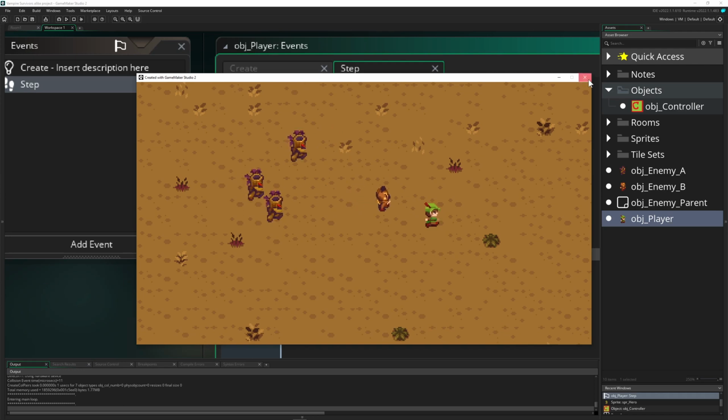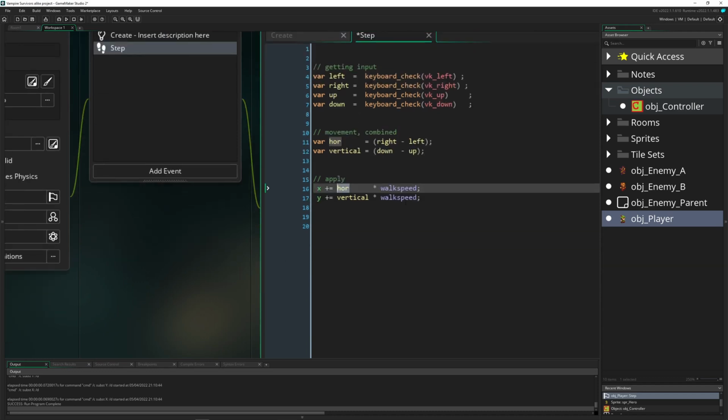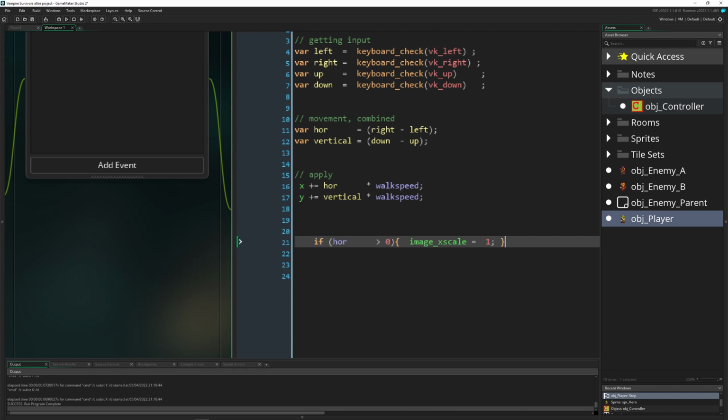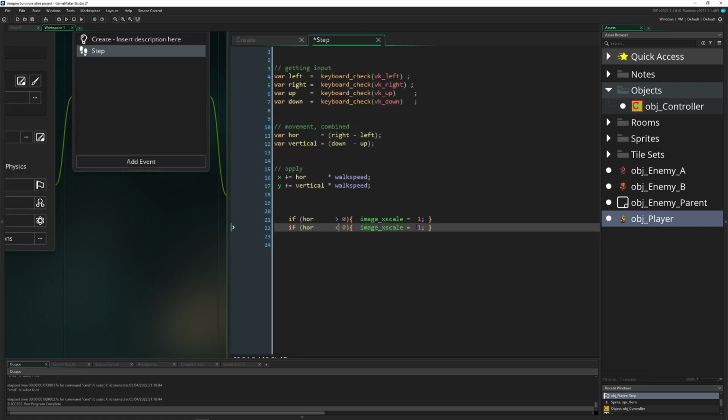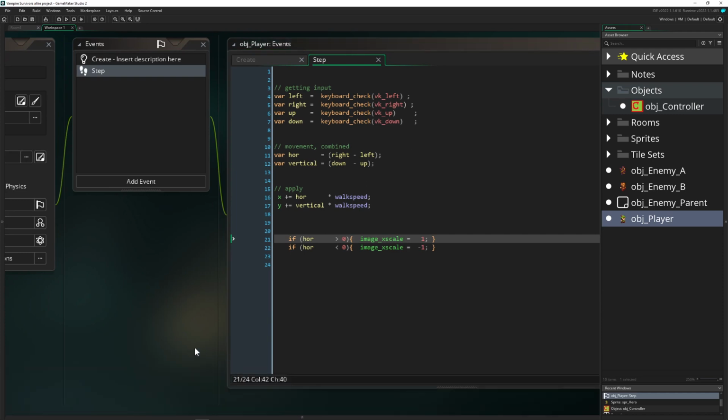To avoid the moonwalking is kind of easy. We are just checking, is our horizontal, which could be -1, 0 or 1, bigger than 0? Then we just say our image_xscale is 1. But if it's smaller than 0, then we just go -1, and then we're flipping our image_xscale. So nothing too specific about that. Hopefully you understand where this goes. All righty, and then the last thing, then we're pretty much finished with the video.